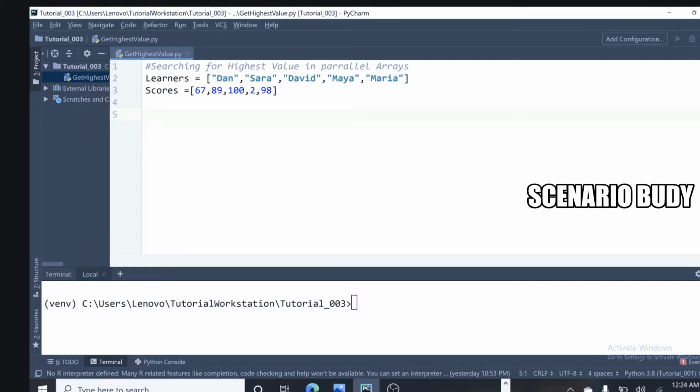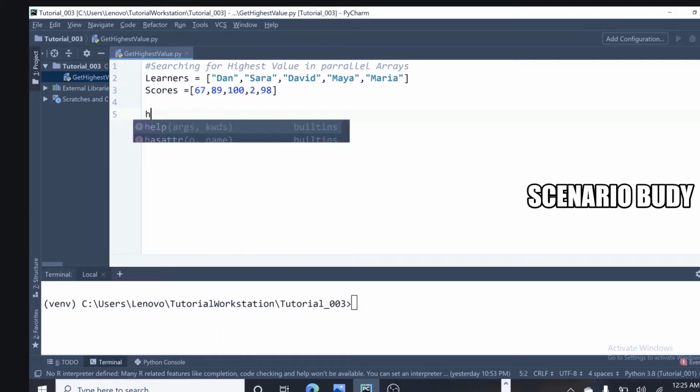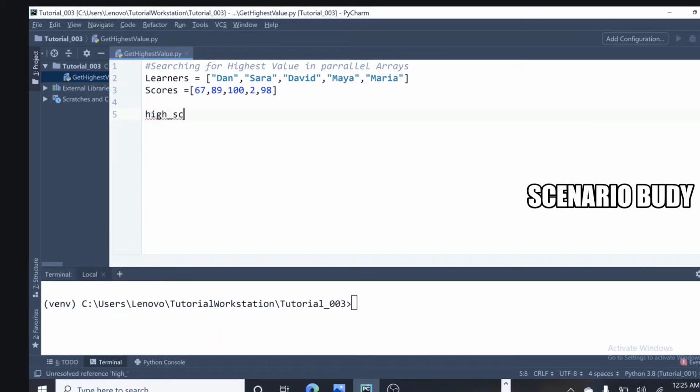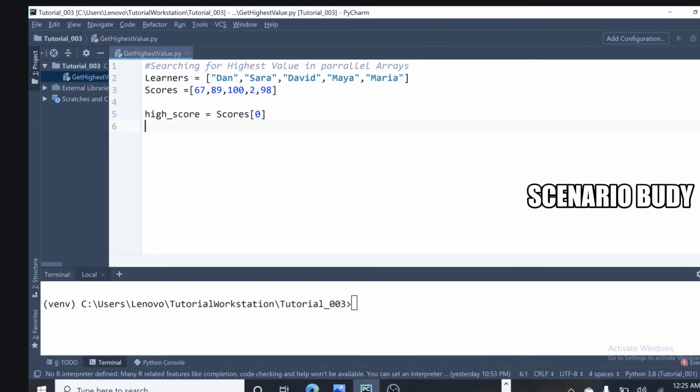So now what I will start with is to estimate or to try and guess the highest score of a learner, right? And by doing that, I will say high score equals to scores at index zero. So in doing this, I'm assuming that the highest score is the first score from an array, right? But this can always not be the truth.